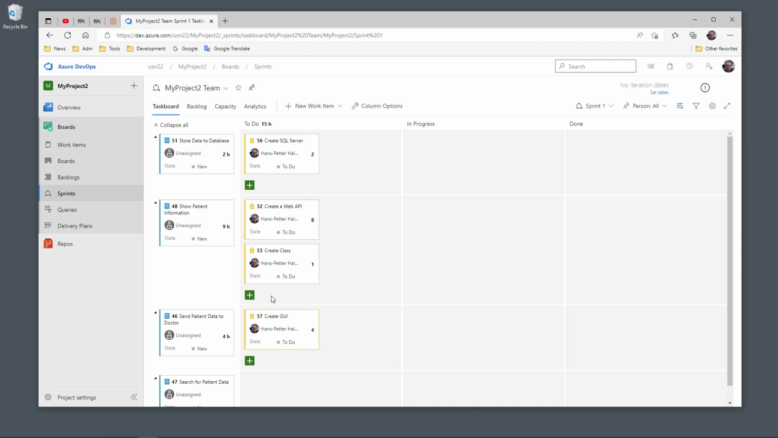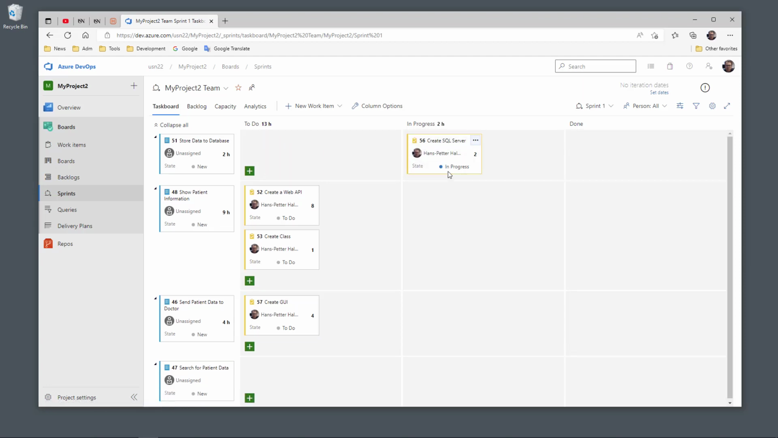So now assume that the sprint is starting. Then I want to start creating the SQL Server database, so I just move it to the next column, In Progress. Here in To Do are all the tasks that are going to be done but have not started yet. Here are the tasks that you or other team members are working on at the moment. And when you are finished with a specific task, you just drag it to the next column, which is Done. So basically this is how we work within a specific sprint.